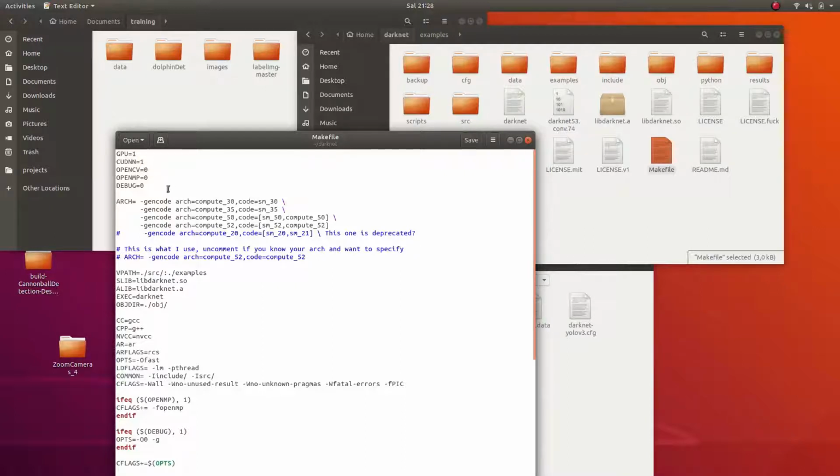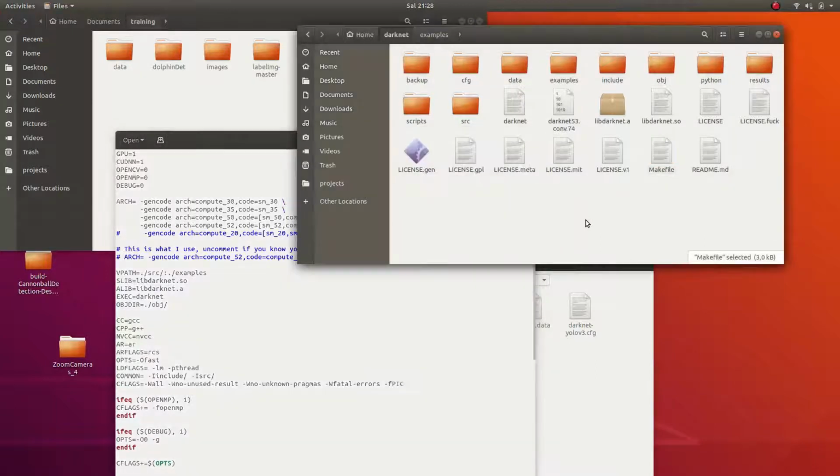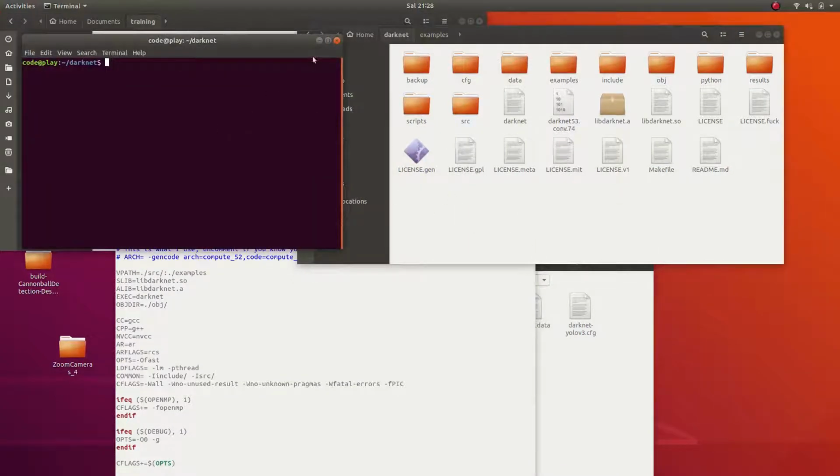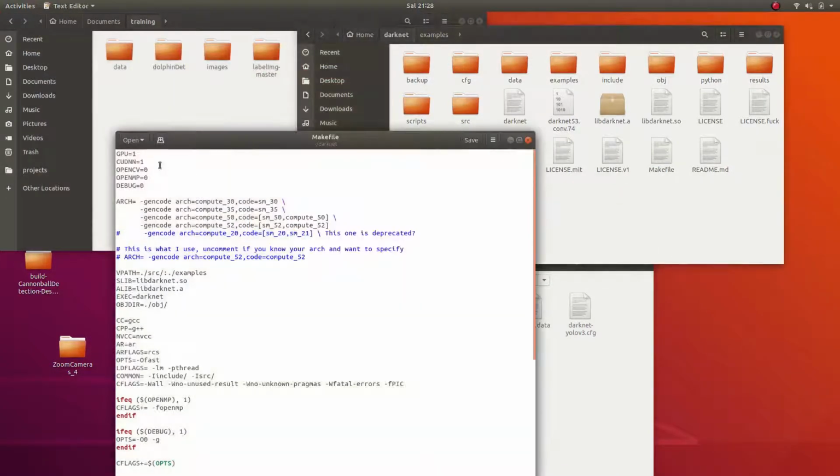Any update you make in this file, after that you need to remake darknet, which is just opening a terminal and running make again. This is very important. Any update you make here, you need to remake darknet. Don't forget this part. Since I have a CUDA capable GPU and also CUDNN, I set these flags to one.